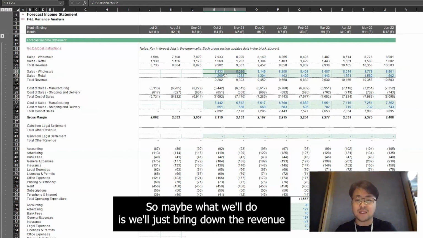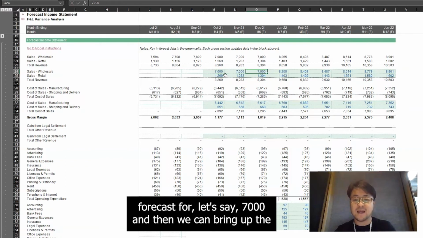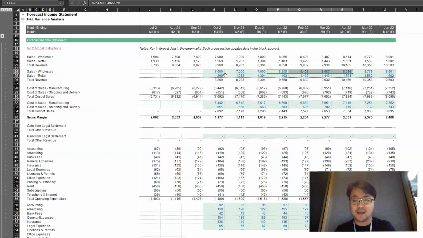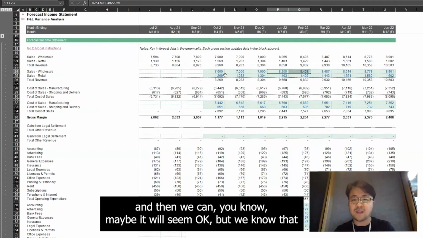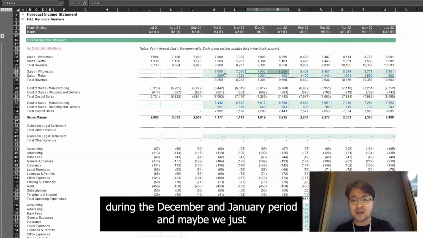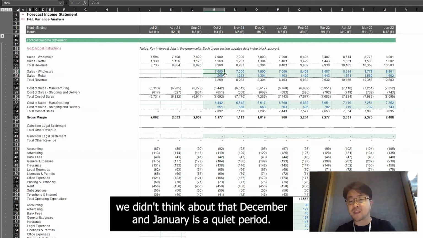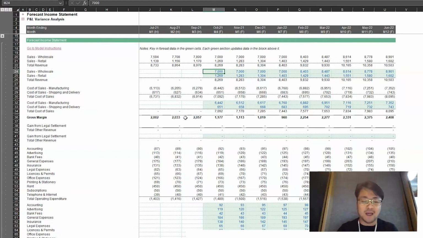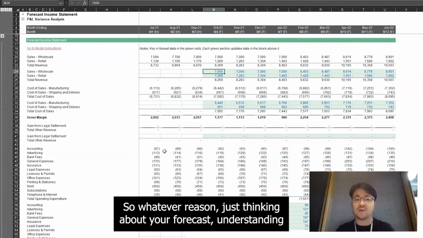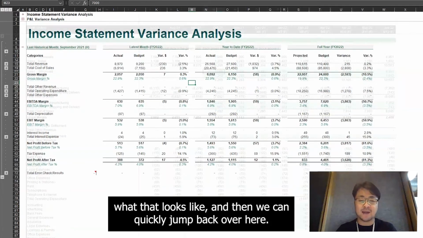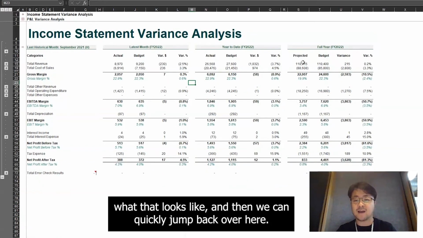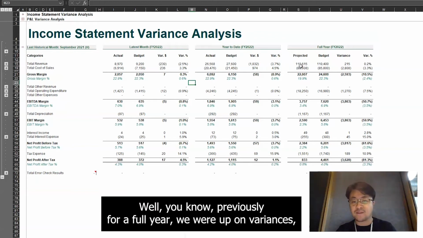So maybe what we'll do is we'll just bring down the revenue forecast, let's say 7,000. These seem okay, but we know that during the December and January period, maybe we just didn't cater for it properly. We didn't think about that December and January is a quiet period. So whatever the reason, just thinking about your forecast, understanding what that looks like, and then we can quickly jump back over here. Oh, okay, well, previously for a full year, we were up on our variances.